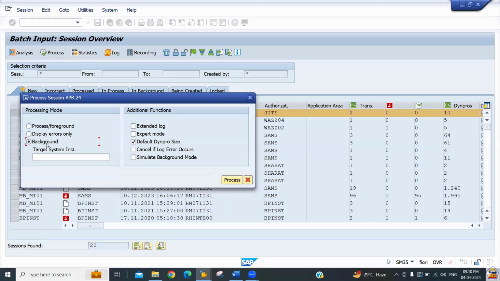Background, so the system is going to post the document. It will not be shown. So your document header and line items will not be shown. Posting will be done in the background.